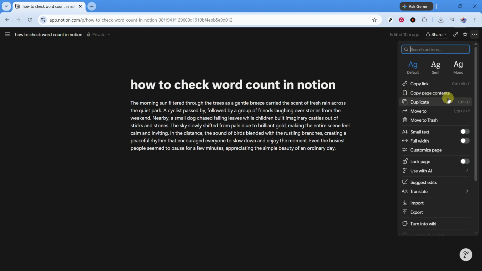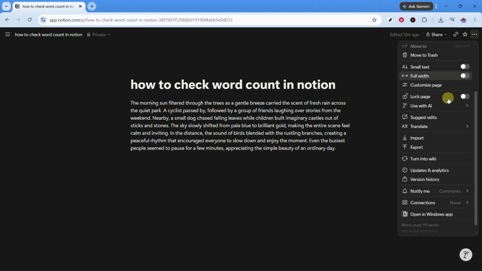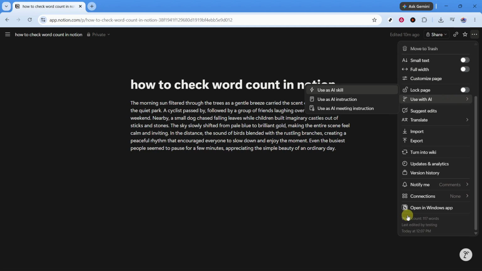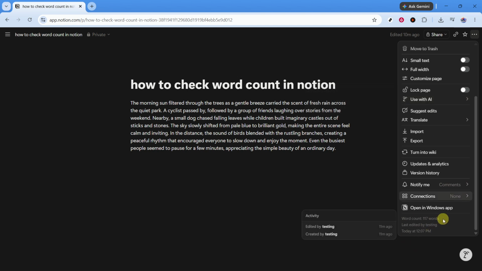In that menu, scroll down toward the bottom. Near the end of the menu, you will see the word count for the page. Notion will display it directly there, so you can quickly check how many words are in your document.